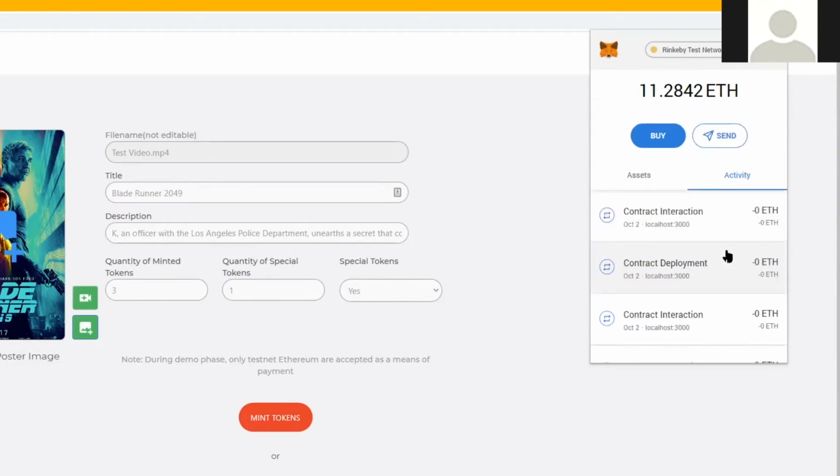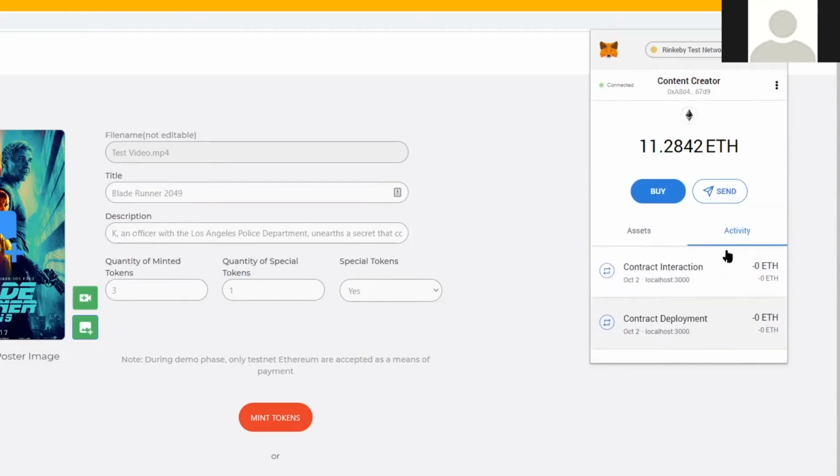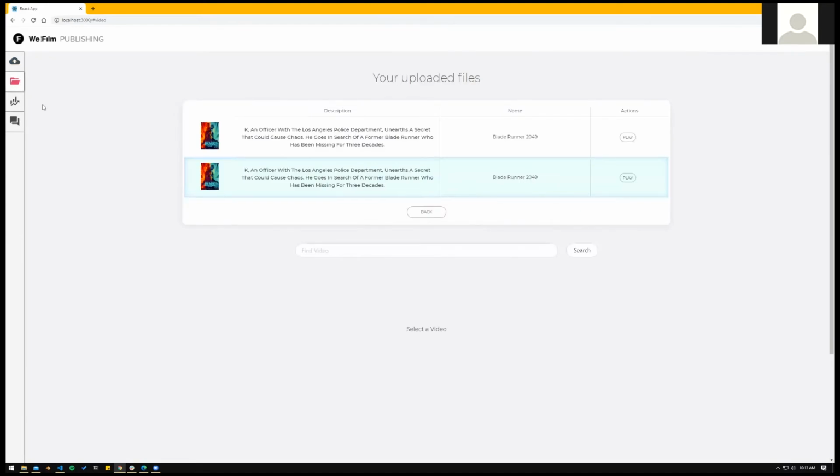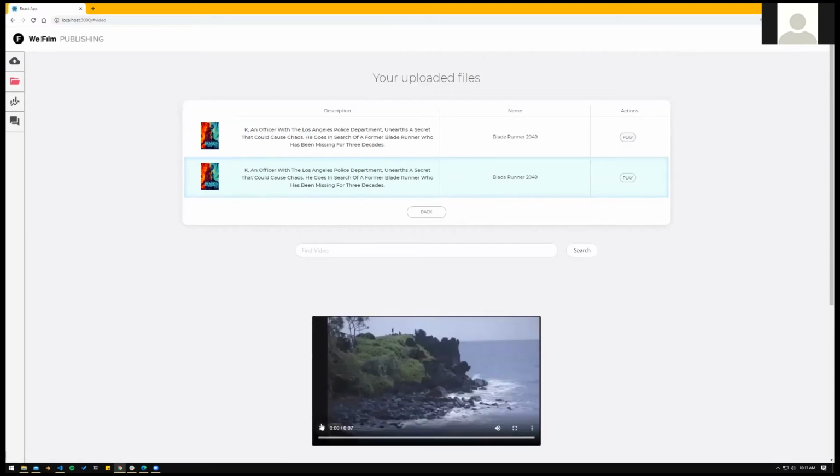So it looks like we just got this one last one. All right. Okay, so now let's go back to our library, and we'll see that we have two versions here. We have one which is in blue, and that indicates that it's special. So that's the special token, and then this is the standard token here. If we want to, we can hit play. We can watch the video, which loads it in here.